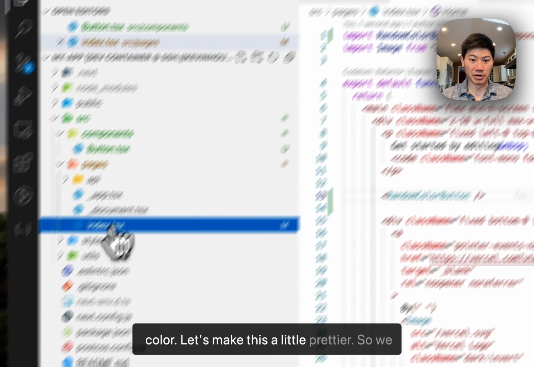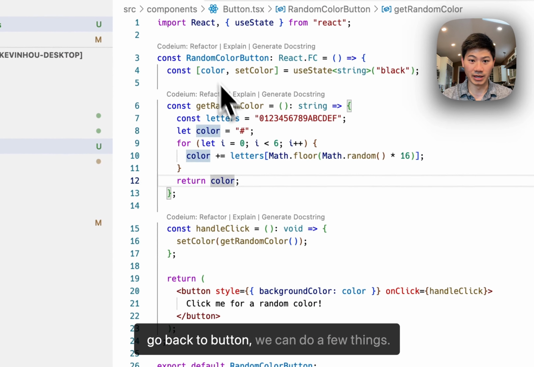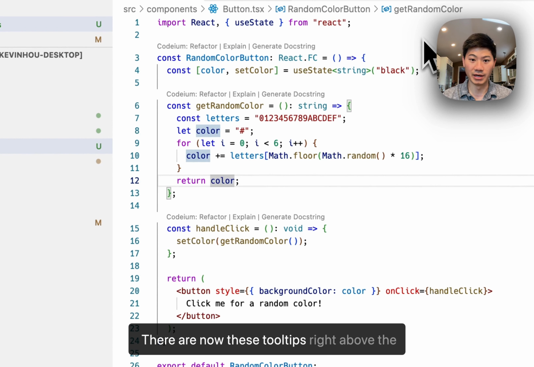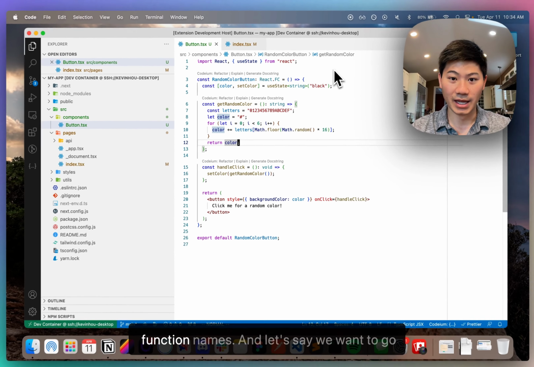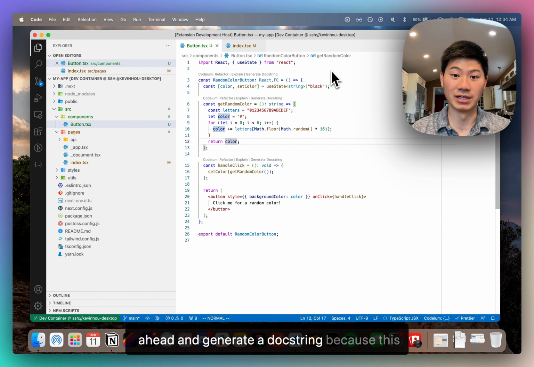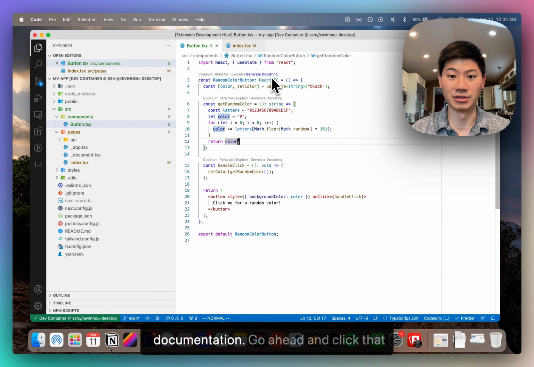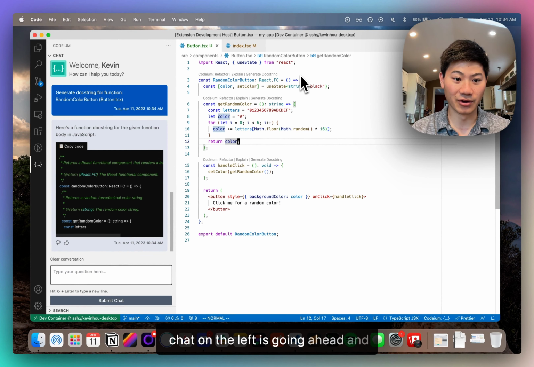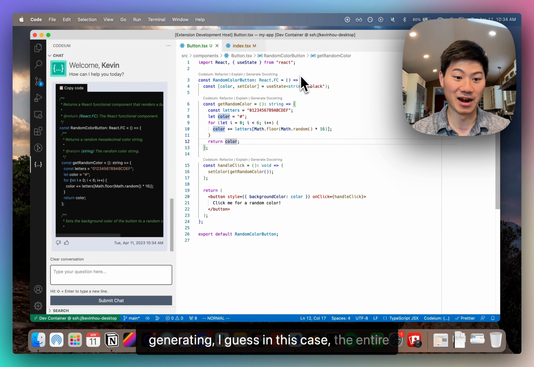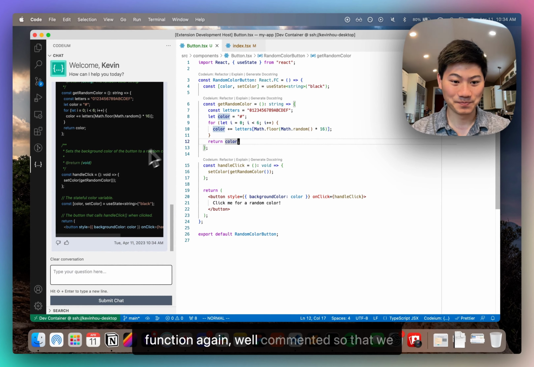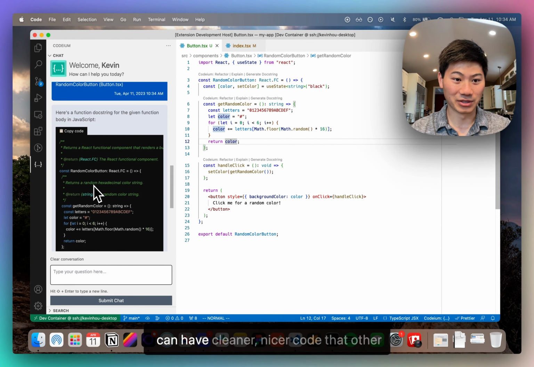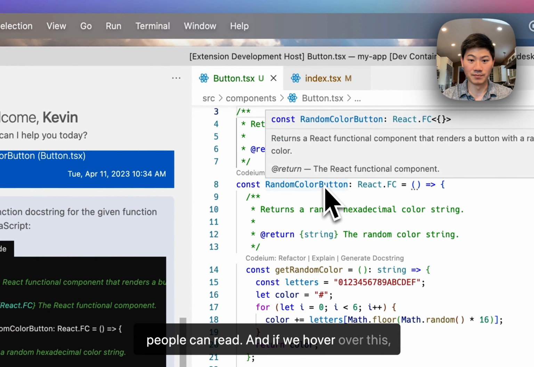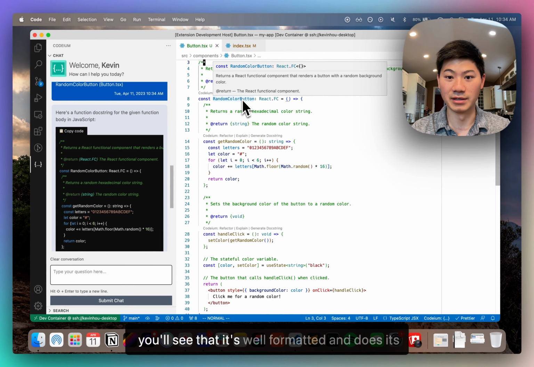Let's make this a little prettier. So we go back to button. We can do a few things. There are now these tooltips right above the function names. And let's say we want to go ahead and generate a docstring, because this one actually didn't come with any documentation. Go ahead and click that generate docstring, and now you can see our chat on the left is going ahead and generating, I guess in this case, the entire function again, well commented, so that we can have cleaner, nicer code that other people can read.